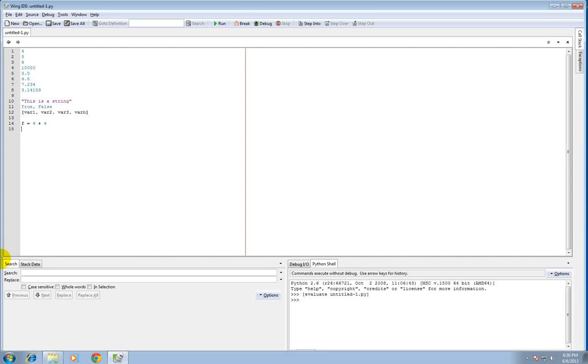Now, one thing you might want to look at for documentation purposes is commenting. To comment in Python, you would use the pound sign or hashtag, whatever you want to refer to it as. So if you use a hashtag, you can type this is a comment and it will not be computed.